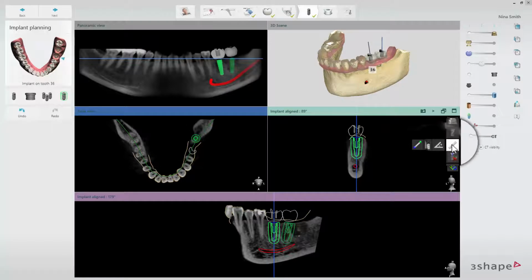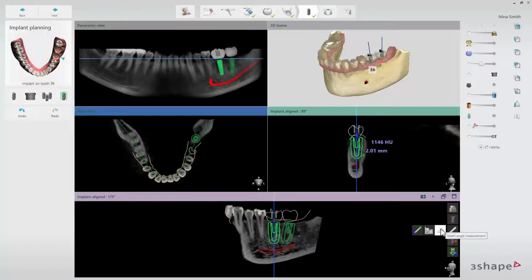By clicking on the ruler, you can insert any distance measurement. Click the Insert Density Measurement icon to see the bone density in Hounsfield units. Moving the cursor on the scan will show you bone density. You can also measure the angle between the implants by clicking Insert Angle Measurement. Place 2 points on the top and bottom of each implant, and the angle between them will be measured. To remove any measurement, click on the Bin icon.